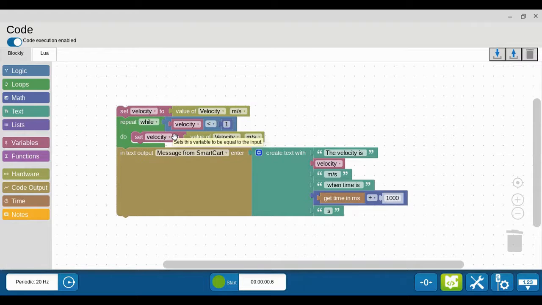We did it continuously until a logic block told us it was over 1, and we stopped this repeat of the reading of the smart cart sensor, and then took whatever the last value of the velocity was and embedded it in a statement here with some strings of text characters, and also included the time in the code at which we got that velocity value. All right, so a good introduction to those 4 blocks, and we'll add on to this in our next tutorial.